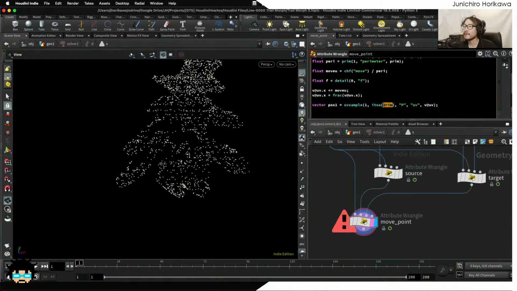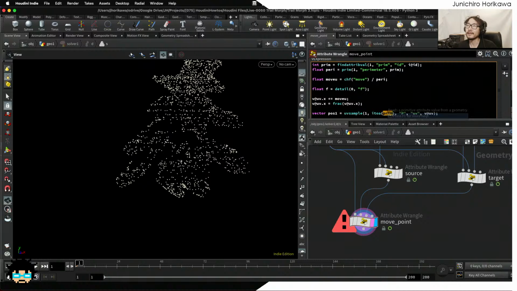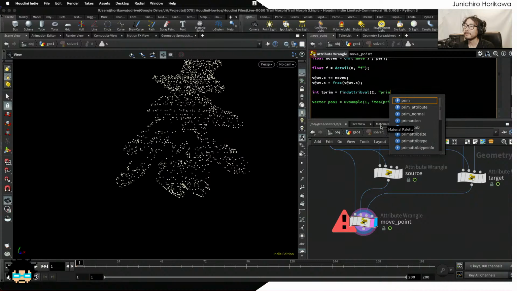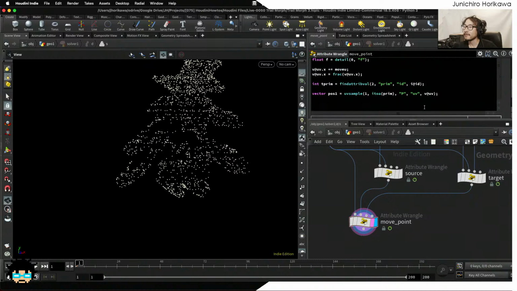To do that, you need to have a target primitive number which shares the same ID again. So let's get that value somewhere. Maybe I can get it somewhere right here. Int t prim is equal to find attrib val 0, or no, 2, because it's connected to the third input. And then prim id, i@id. Okay, so this is the primitive number from the target, which has the same ID. I'm going to copy this one and just replace this with position 2 and UV sample with the third input and t prim, and just use the same UV here.